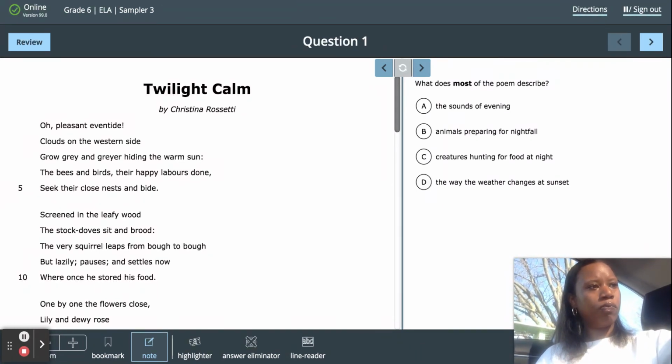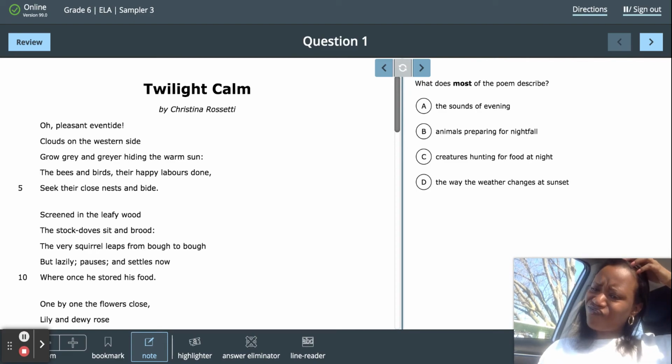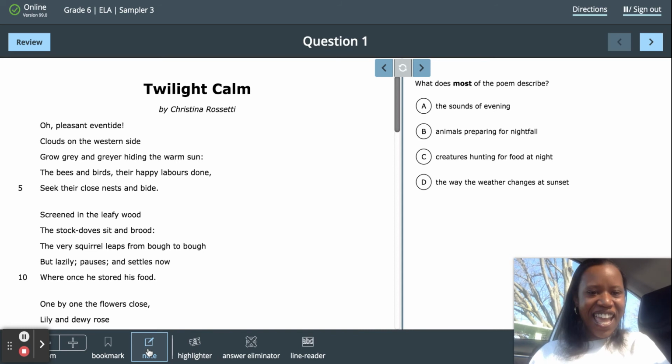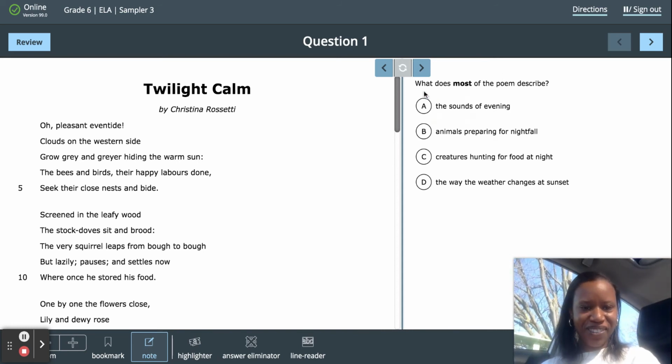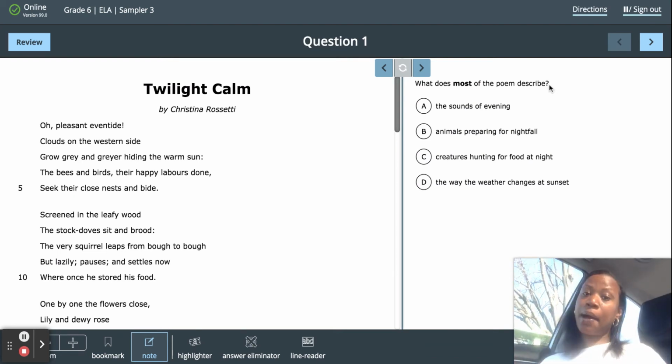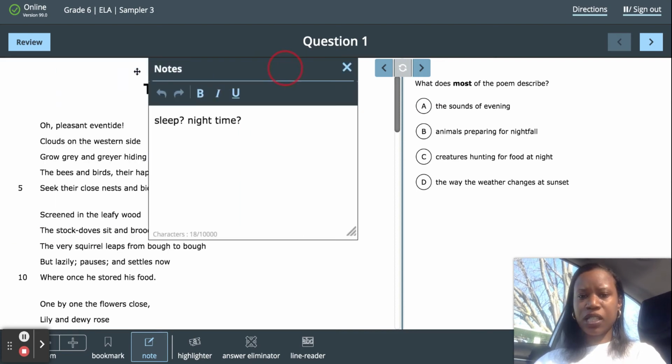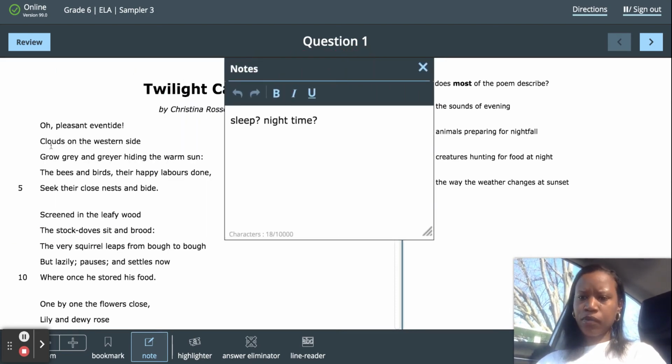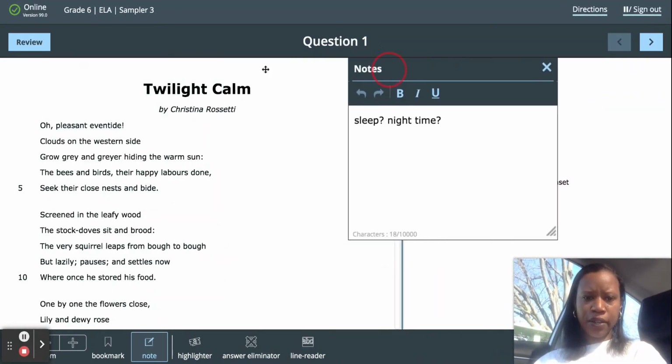So I wrote down some notes. Let's look at the first question. What does most of the poem describe? I'm not really sure. Let's go back and annotate. I wrote sleep, nighttime. Let's look at the first stanza together.